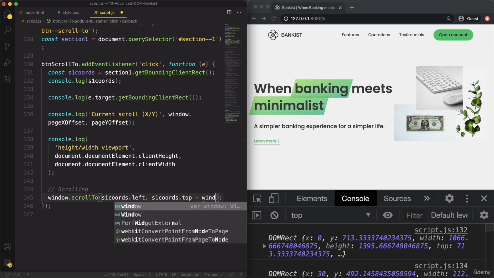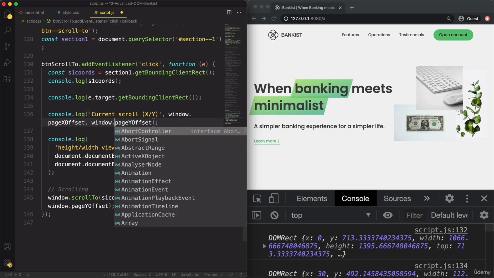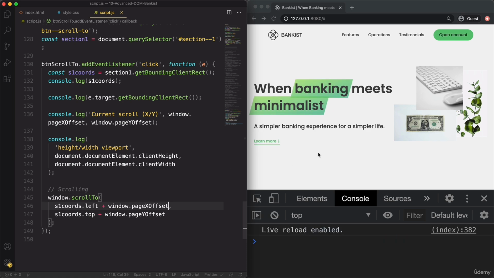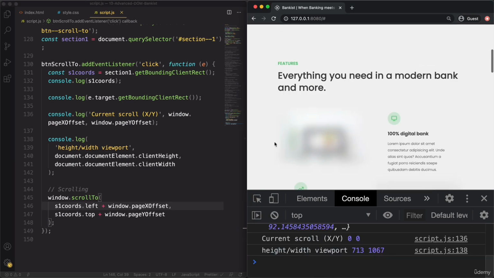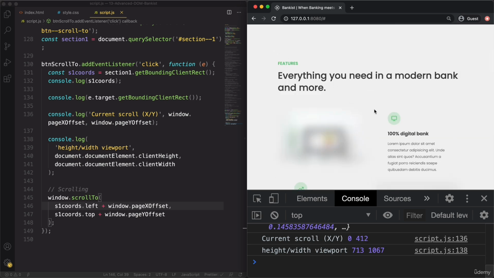And again, to really make sense of all I'm saying here, please play around with this a lot by yourself. Okay, so pageYOffset. And here it should actually also be window. And then we also, just for the sake of completeness, add it here as well. So window.pageXOffset. Okay, so let's see if it still works here. And it does. And now let's try it from somewhere else, like here. And now it works. Now it goes to the correct place.